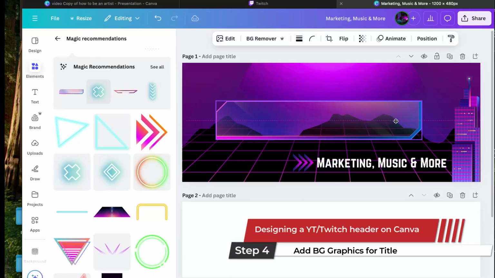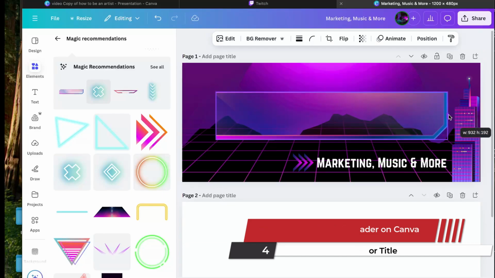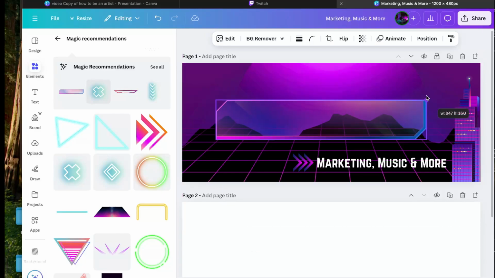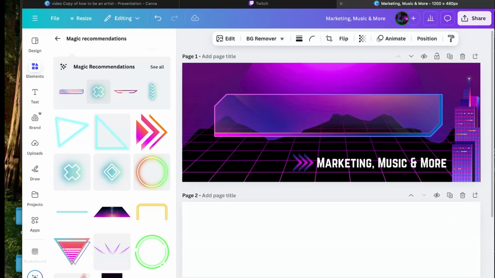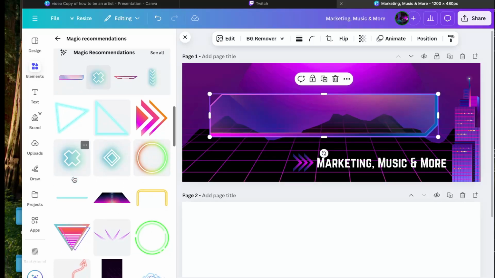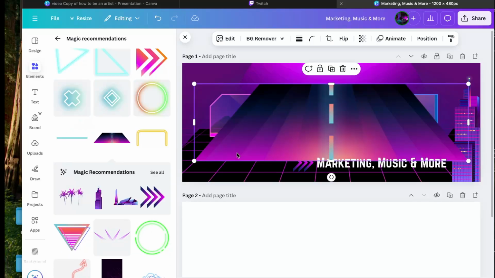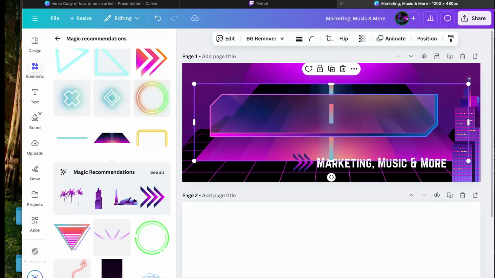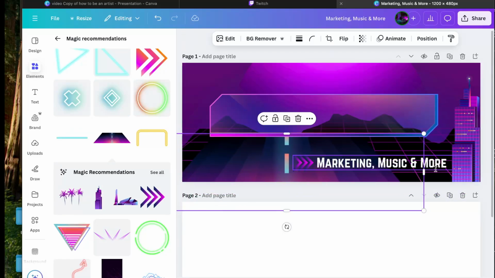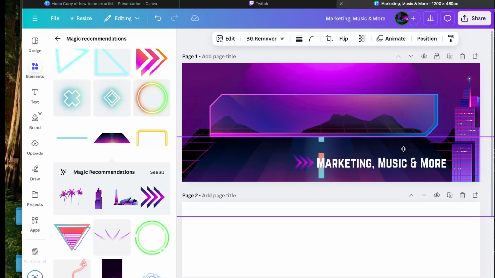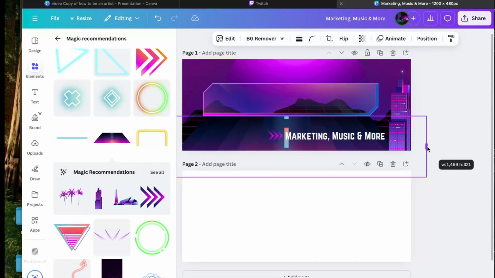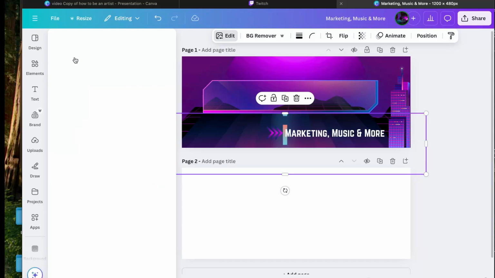That brings us to step 4, adding background graphics for title. So in this, you can see it's a very translucentish box that I found. After I added that, I realized that the marketing, music, and more was getting covered. So I wanted to emphasize that, and I found like a ramp that would also work as a background for the marketing, music, and more.